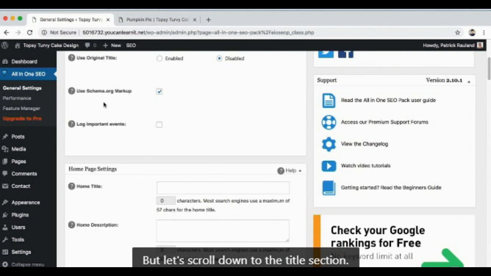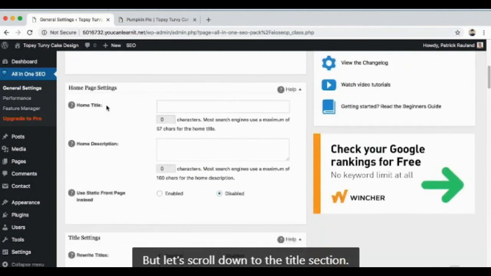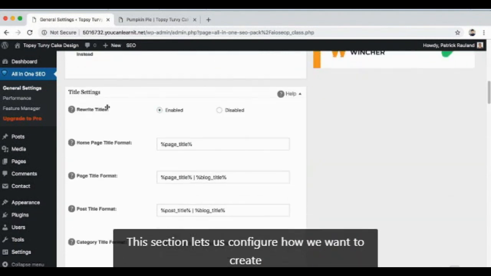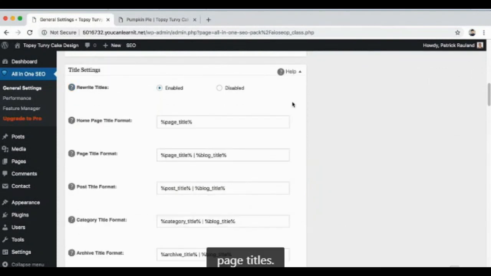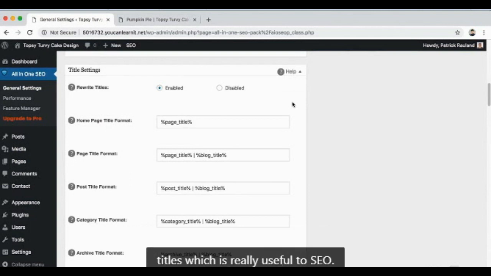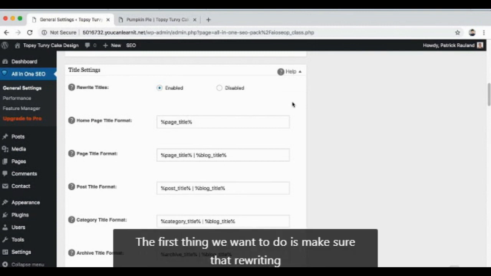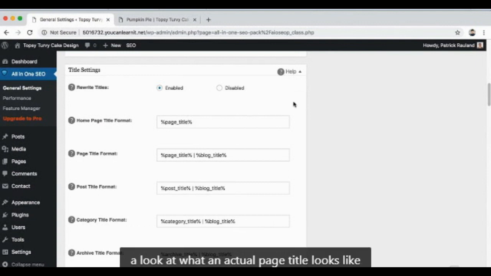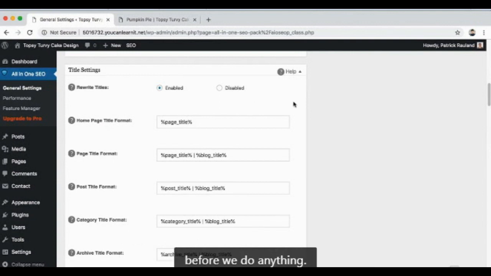But let's scroll down to the title section. This section lets us configure how we want to create page titles. This plugin will add a bit more information to our page titles, which is really useful to SEO. The first thing we want to do is make sure that rewriting page titles is enabled. And then for our site, let's take a look at what an actual page title looks like before we do anything.